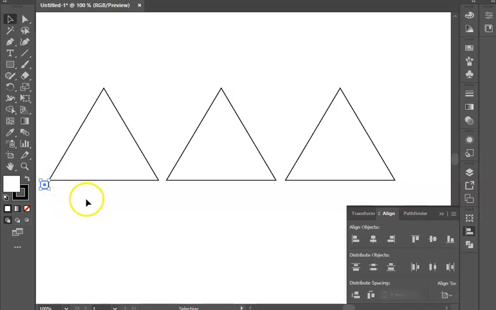And then how do I make a copy? Can anyone remember how I make a copy? Alt. Alt will let me make a copy of that, and I just drag that along.